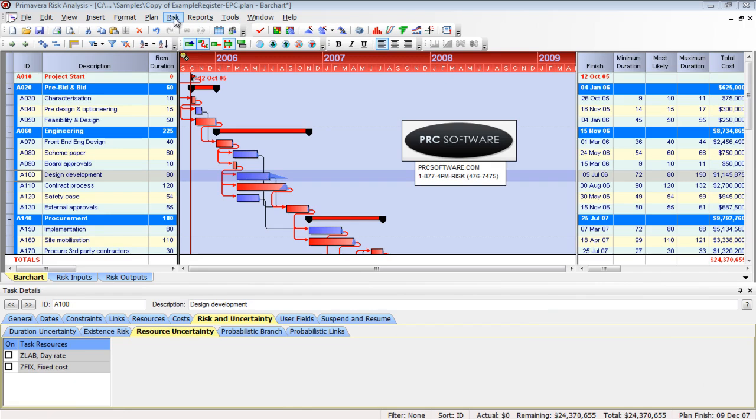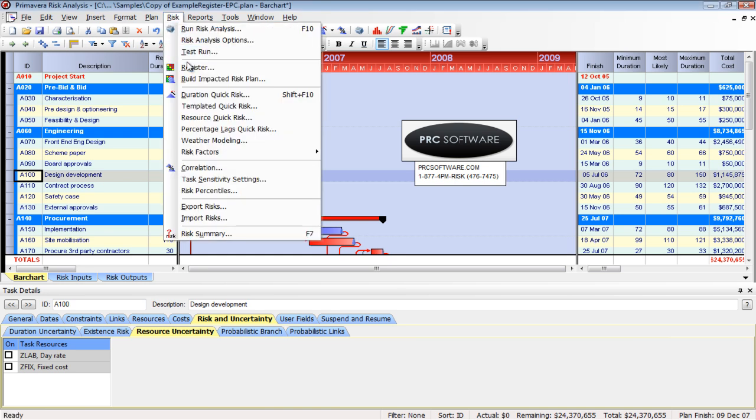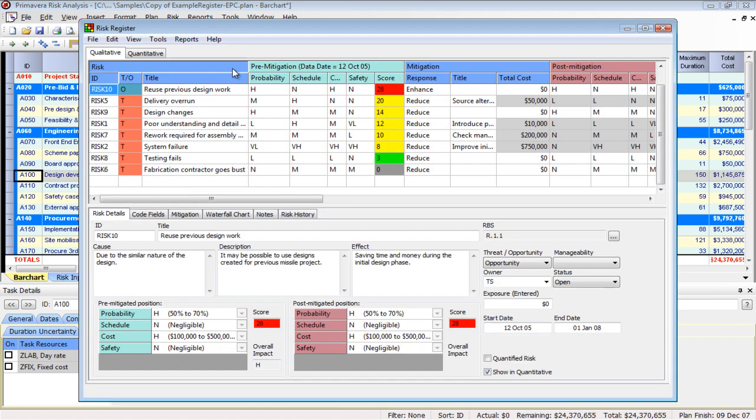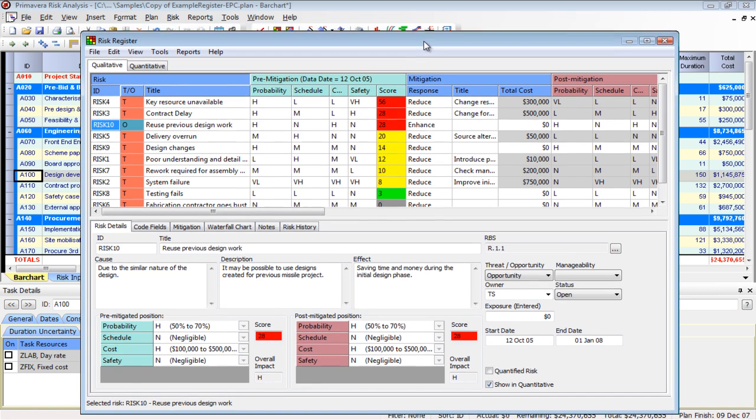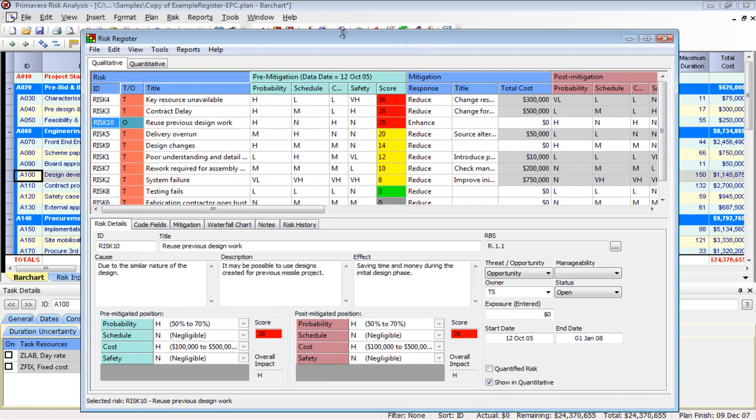We're going to go over the scoring system in the Primavera Risk Register. So we're going to go to the Risk menu and open the Risk Register. I've got a pre-built risk register here. This is on the sample EPC file that comes with the Pertmaster product, so you can see the name of that file right here towards the top.